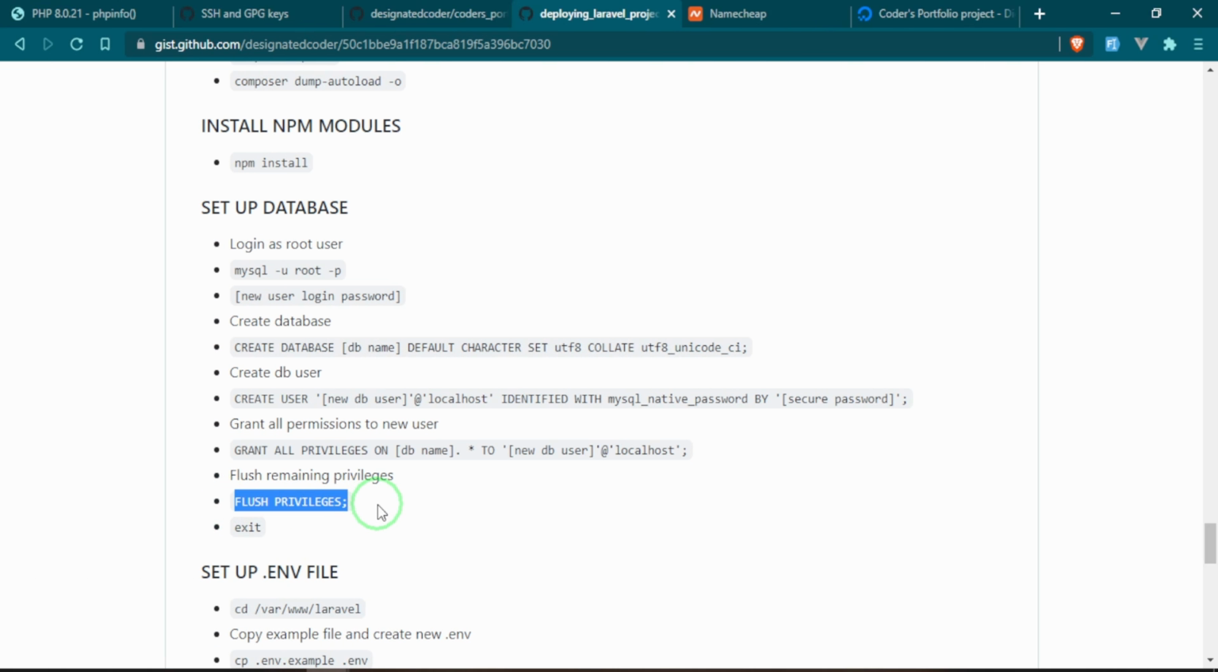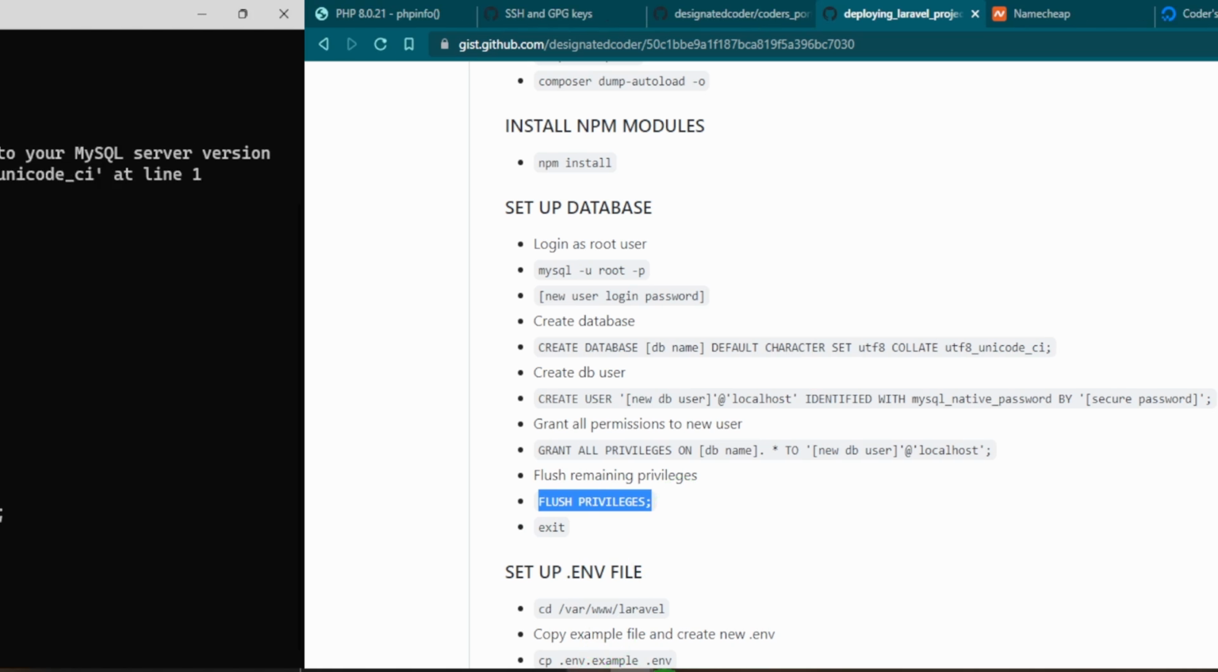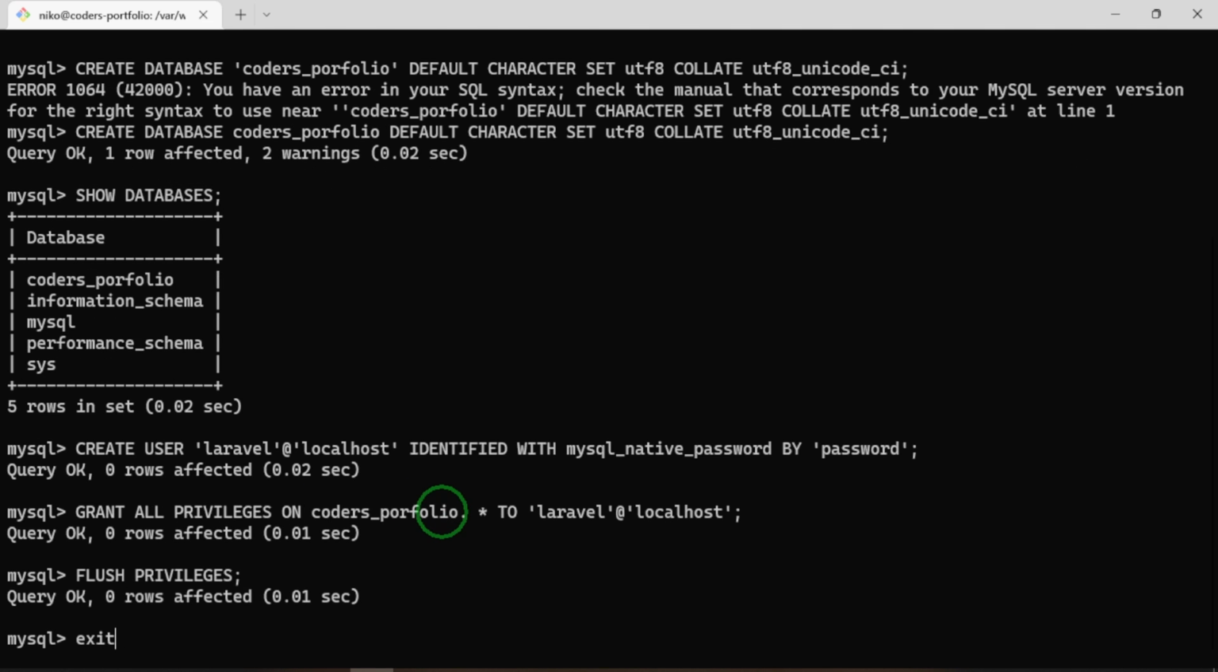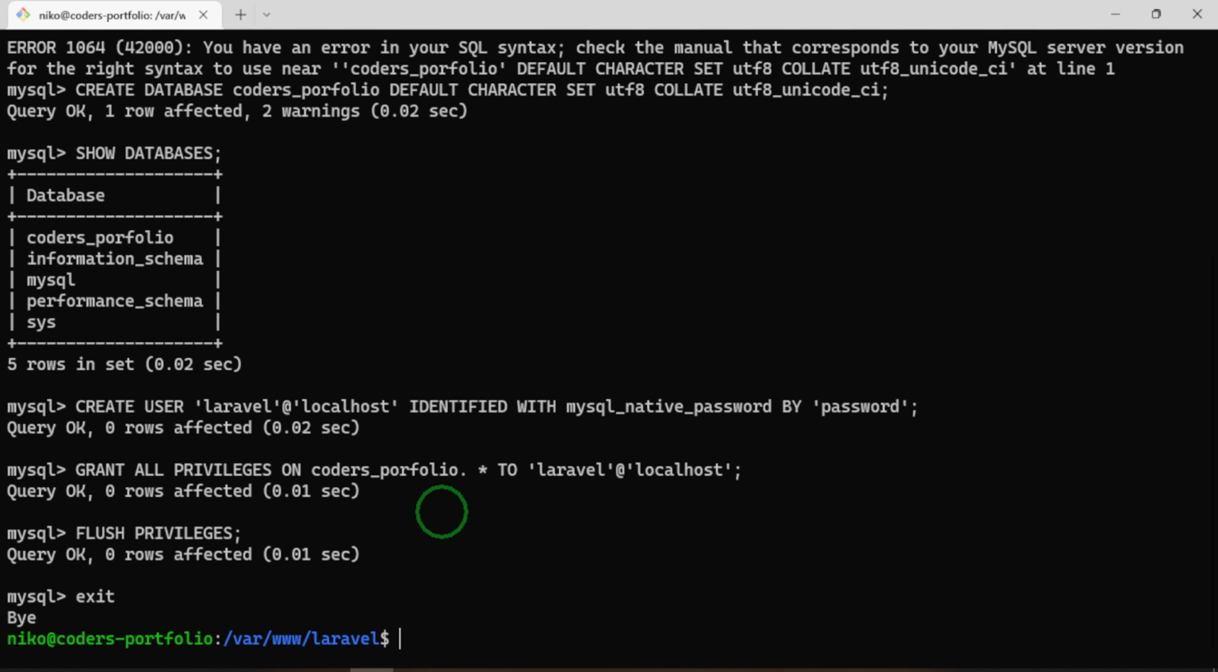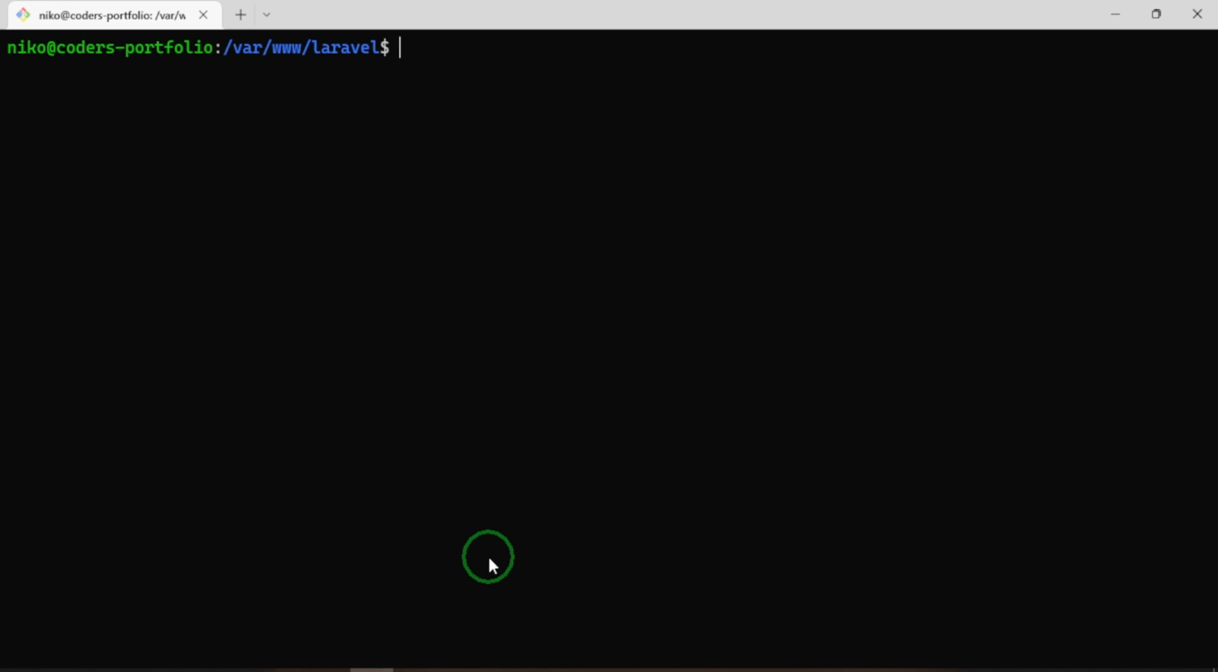And then we can flush any of the remaining privileges. We can exit. Our database has been set up for the project. You want to make sure that you've done all of this in the Laravel folder as well. I don't know if I said that before, but it's just like if it was on your system.